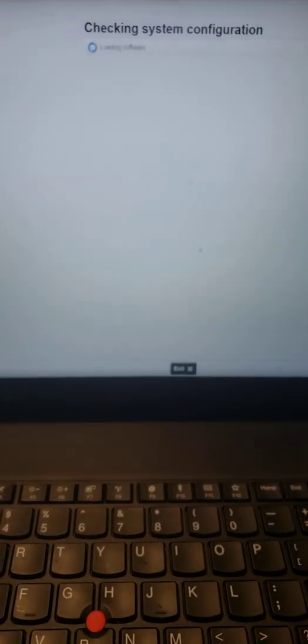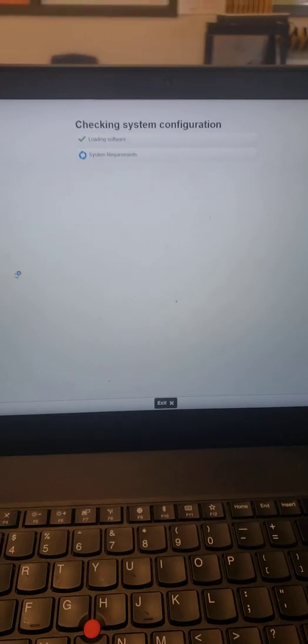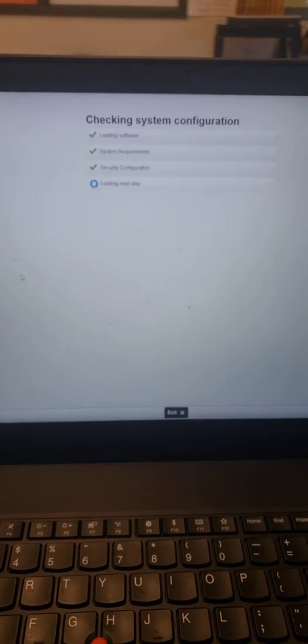Now you have to do this when you log off of your computer. It's going to check all the systems. This is what you're going to do next week when you take the STAAR test.